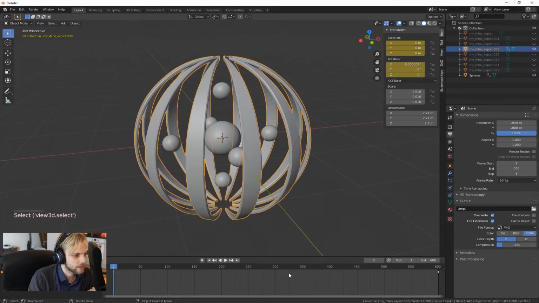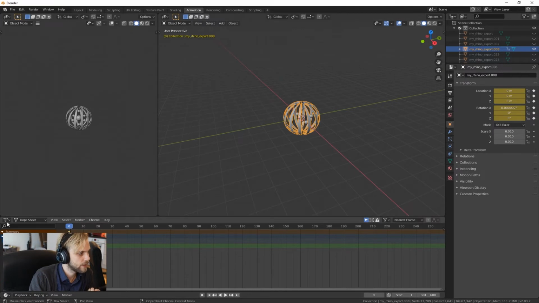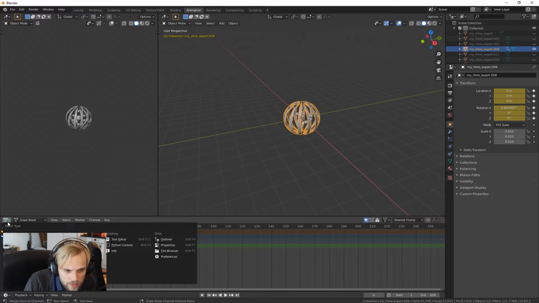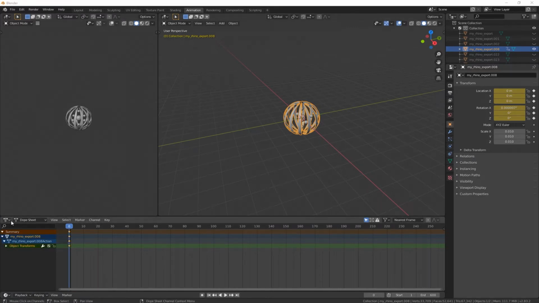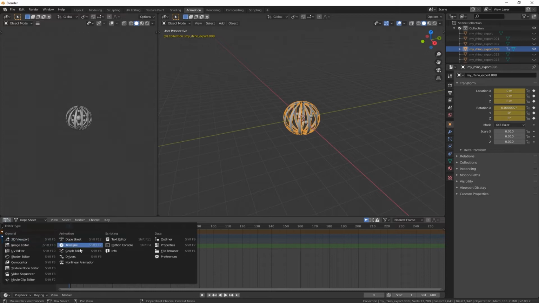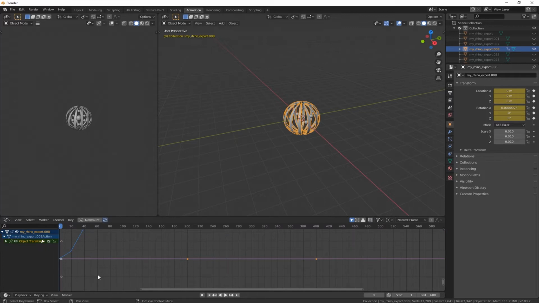While having this selected with these two keyframes, I will go to the animation tab, and in the animation tab I will click on this. Can you see it? Yeah, you kind of can. Wait, let me help you out. There we go. I will click on this icon, and then I will choose Graph Editor, which will bring me here.